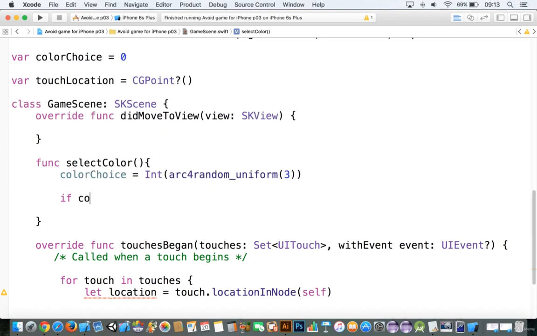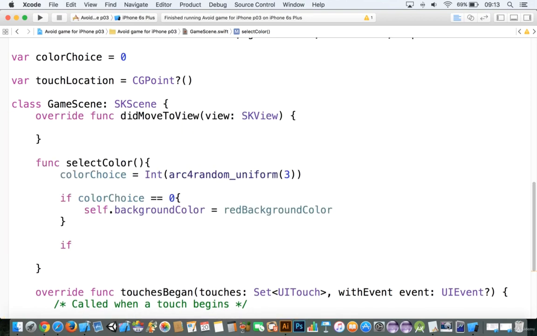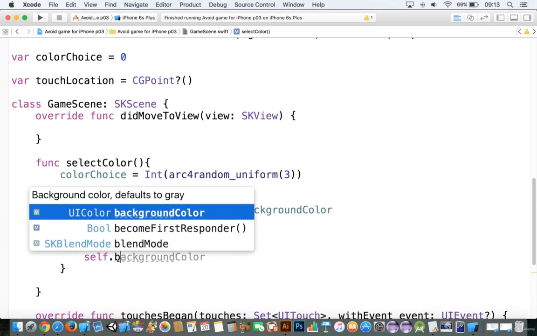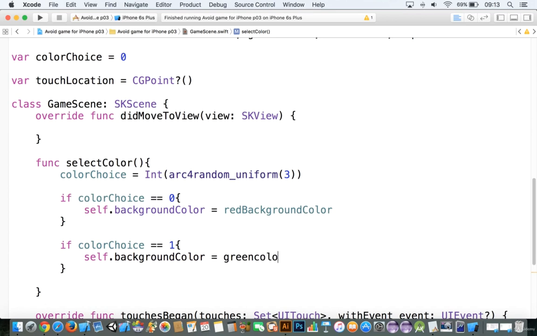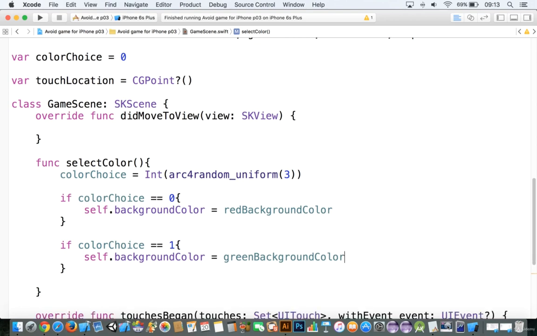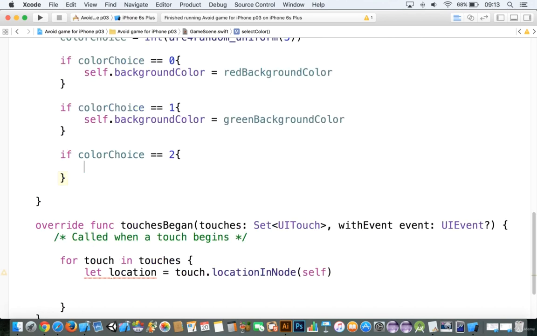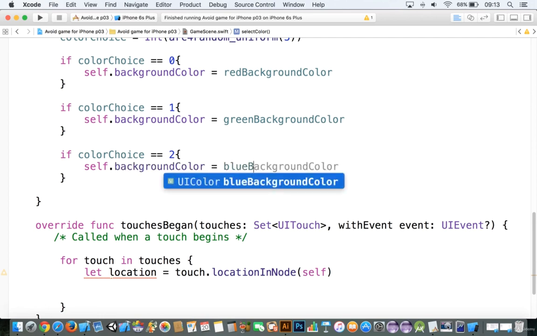So let's take a look at color choice here. We're going to say if colorChoice is double equal to 0, then we're going to set self.backgroundColor equal to redBackgroundColor. If colorChoice is double equal to 1, self.backgroundColor is equal to greenBackgroundColor. And if colorChoice is double equal to 2, then self.backgroundColor is equal to blueBackgroundColor.